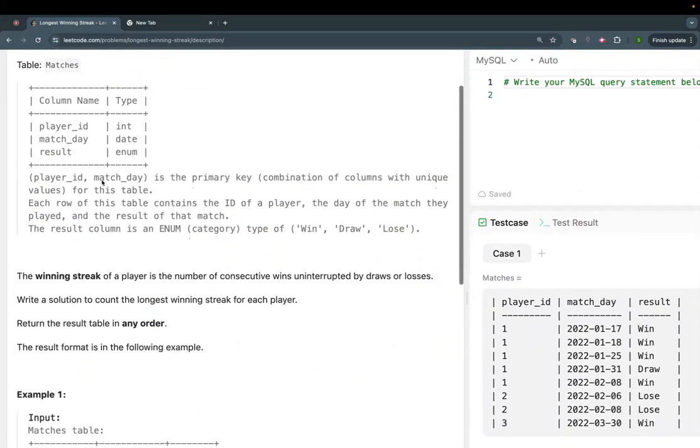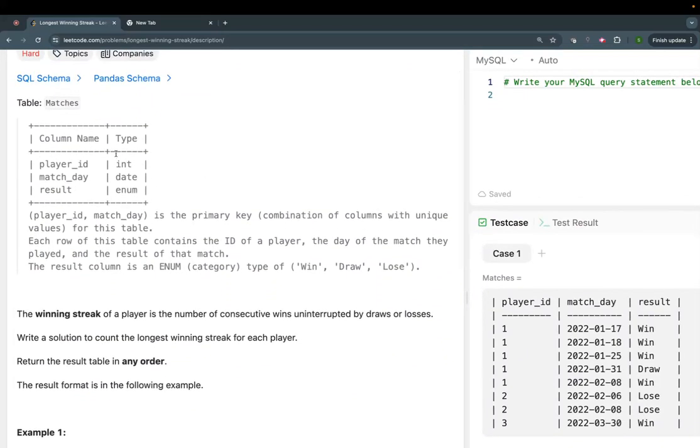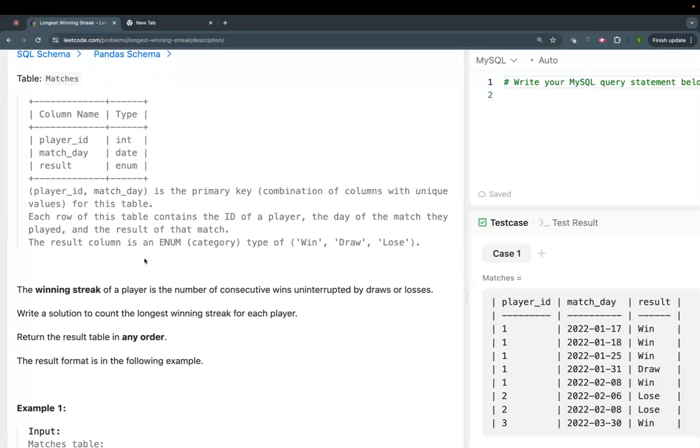So, it says you are given one table. There is just one table, which is a matches table. Now player ID and match day together form a unique combination because, let's say, if I am a player playing on some day, that's a unique thing. I would not play multiple matches on the same day. Each row of this table contains the ID of a player, the day of the match they played, and the result of the match. The result of a match can be win, draw, or lose.